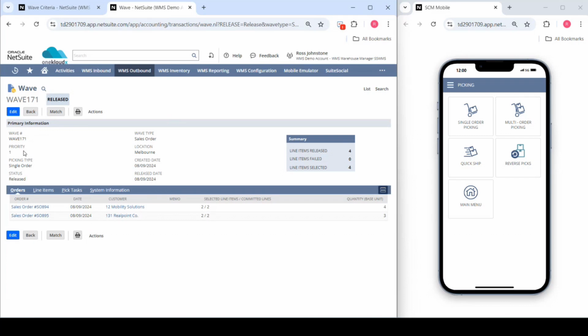On this example of a wave, you can see that we can set the priority as well as the picking type, whether this will be a single order or multi-order pick. We can also see the status of released and the creation and release date here as well. On the tabs at the bottom, we can see the associated sales orders as well as the line item detail.